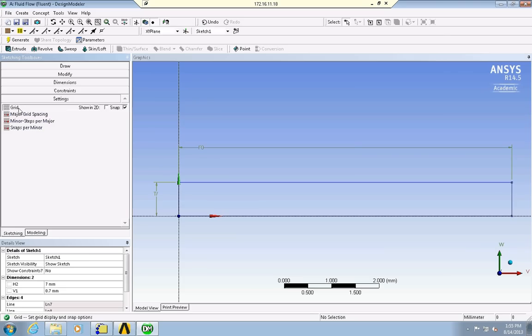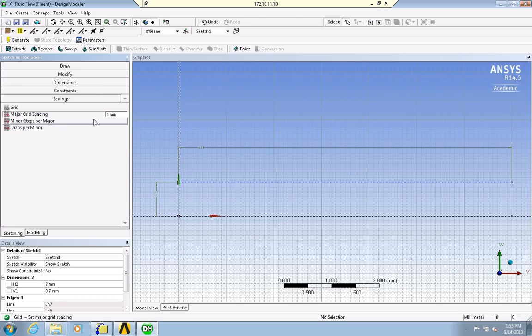In order to get there, one thing that might be helpful is to turn on the grid. So we see that that point of interest, which is right here, is nowhere close to being in the grid. So what can we do about that? Well, just change the grid. Now, minor grid spacing, change that to 1. Sorry, major grid spacing of 1. We still have 10 minor steps per major and 1 snap per minor.